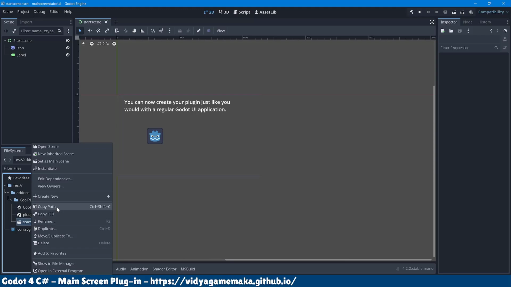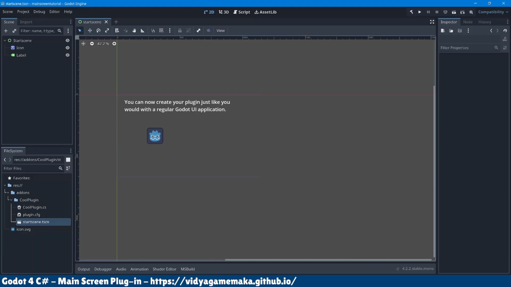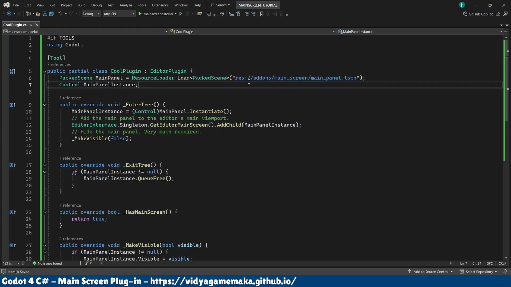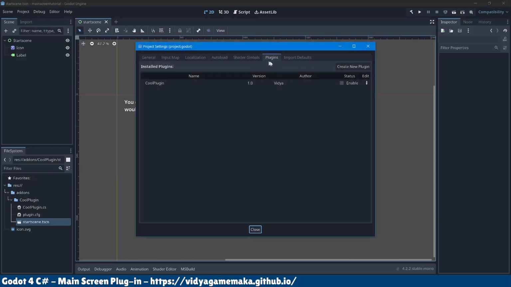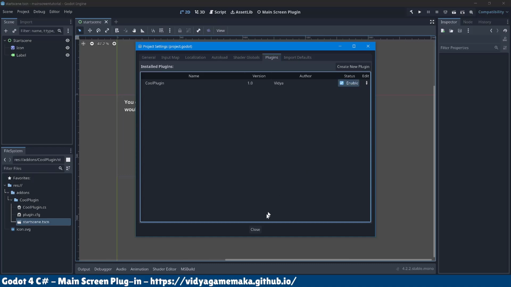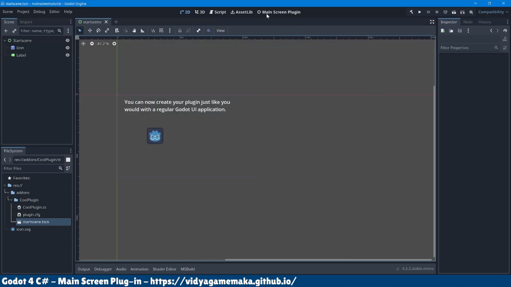We're going to right click it and choose copy path. Come back over to your code editor and update the path on this line, on line 6. And then we're going to save. And now we're going to build our project. And then we're going to go project settings, go to plugins, click on enable. And if you did everything perfectly, it should say main screen plugin up here.